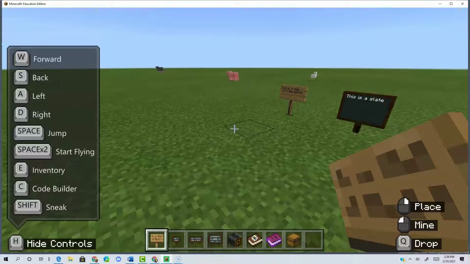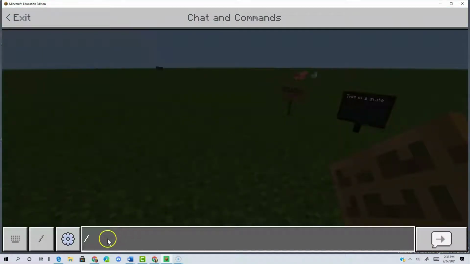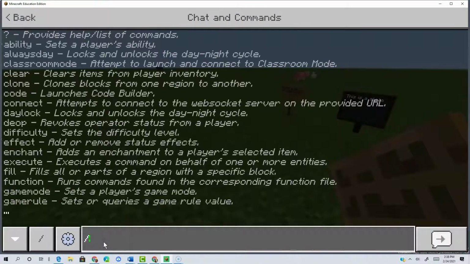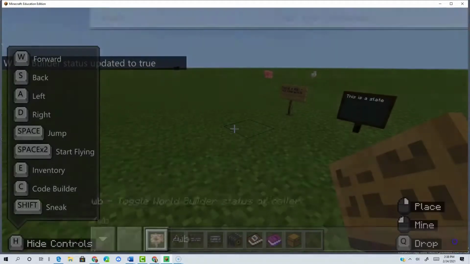You remember that backslash underneath the question mark. If I tap on that backslash down here in the chat and commands area, I'm just going to type WB for World Builder. And then over here, tap on the go button.